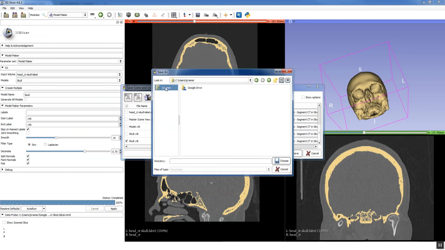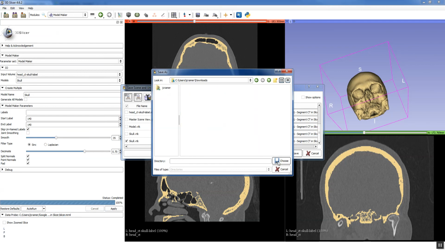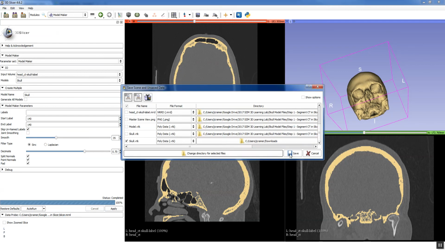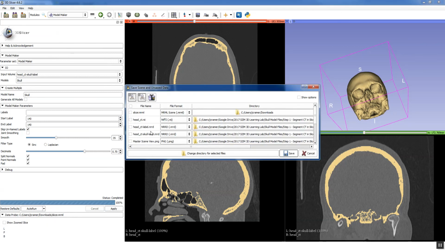Let's go ahead and change the directory. We'll just work in downloads. You can save it wherever you like. So if you save the skull.vtk, still not an STL file, so you'll notice we have skull.vtk. I've saved it before here, that's why you're seeing the skull and model.vtk files. You won't see that in yours.